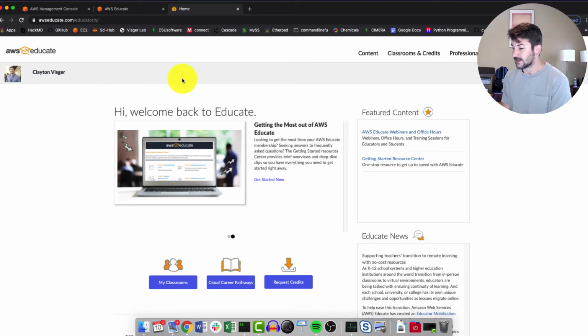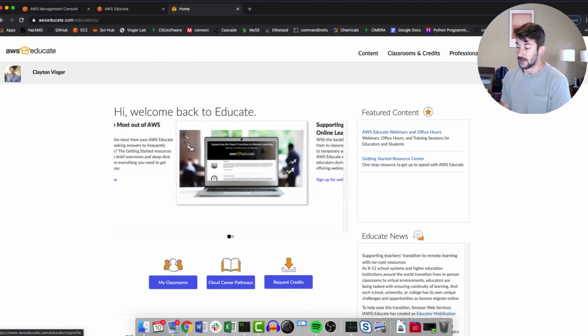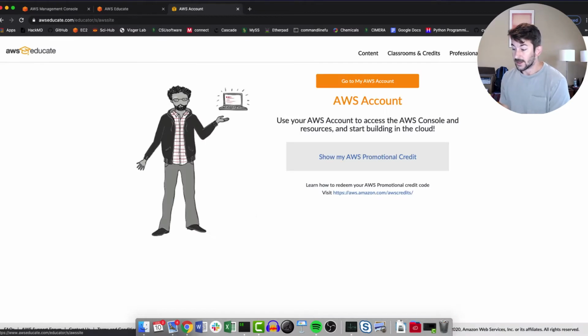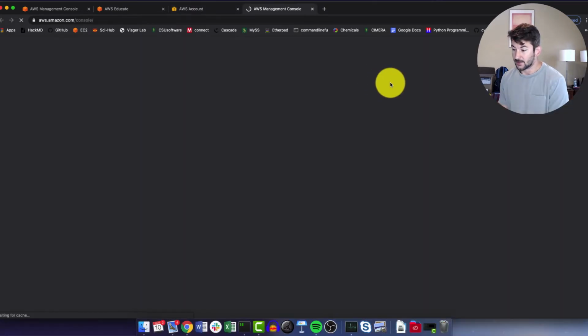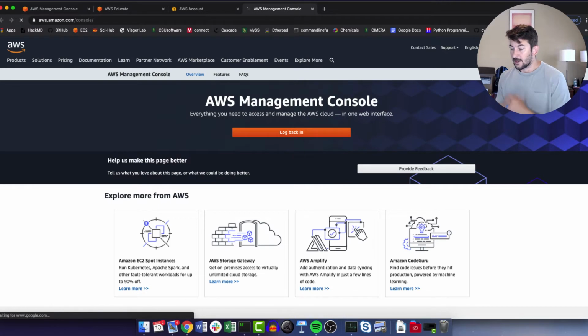The way you get there and take your units and credits with you is you go to your AWS account here in the upper right. You can click that and hit go to my AWS account. Now you might see some other stuff down here because mine's managed a little differently than yours. But if you hit go to my AWS account, mine is going to ask me to sign in because I have a private account.